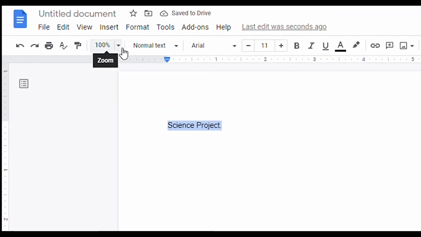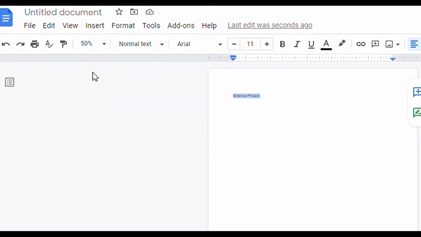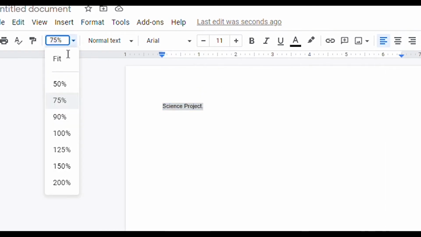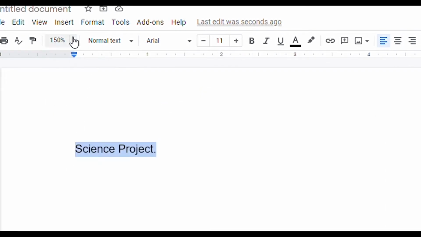The next icon is the zoom. Choose how big you want your text or enter a number from 50 to 200. In Google Docs, to make the document as wide as the browser window, click Fit.